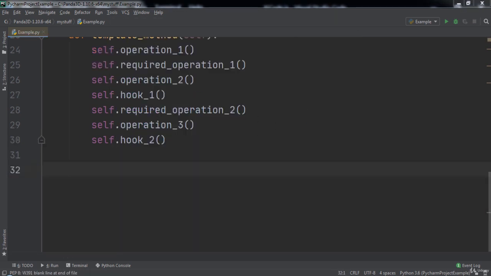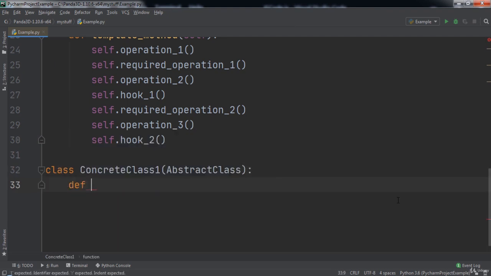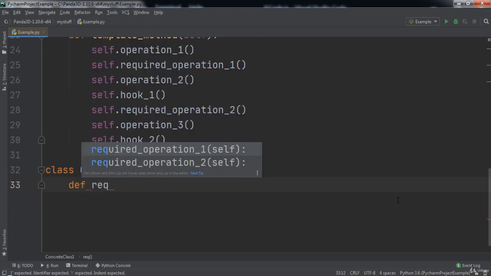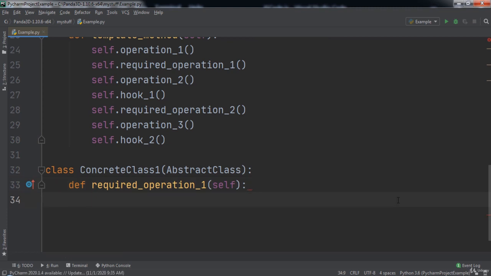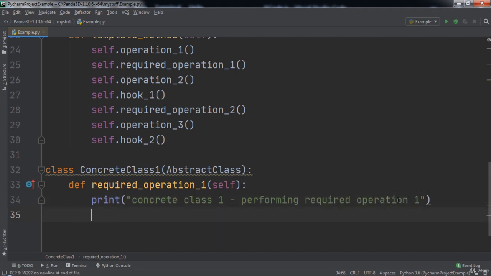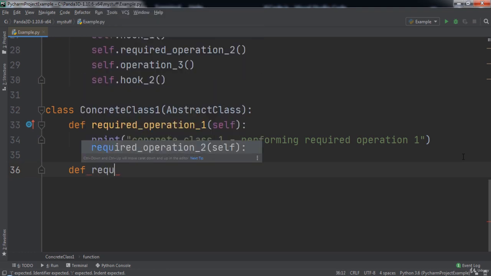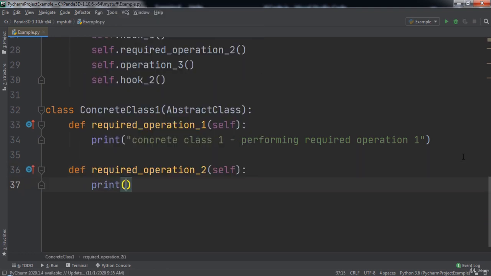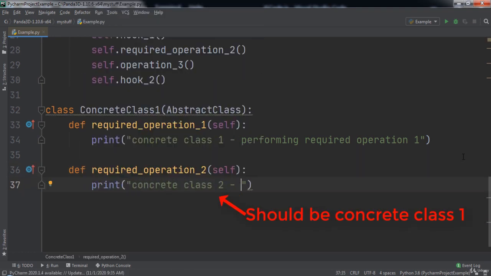Next, we will create a class named concreteClass1 that extends AbstractClass. Inside of this class, we will have a required operation1 function that takes in the self parameter. Inside of this function, we will print concreteClass1 performing required operation1 to the console. Then we will define a required operation2 function that takes in the self parameter. Inside of this function, we will print concreteClass1 performing required operation2 to the console.